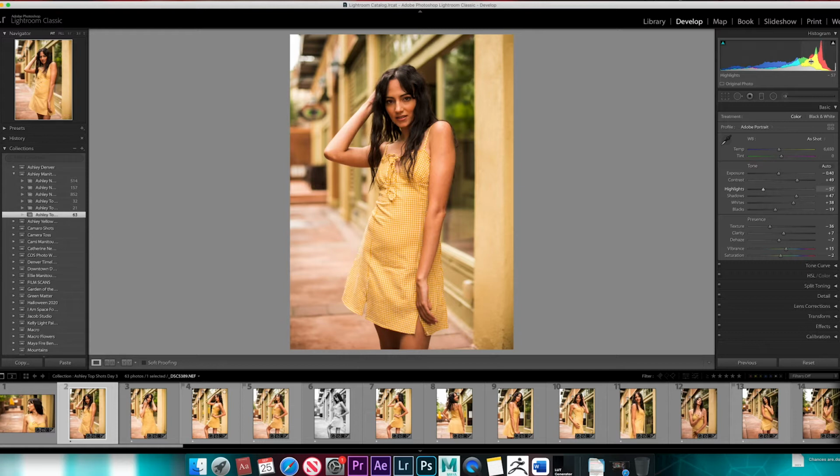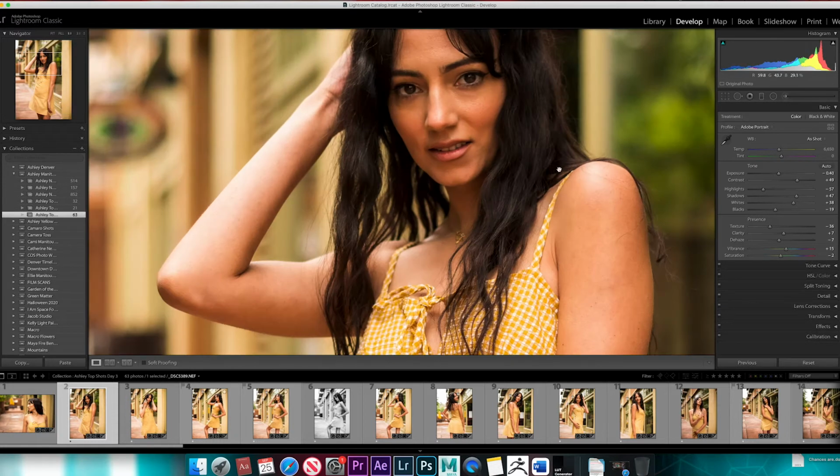Now, if you look in the upper right and the upper left of your histogram, you'll see these little arrows. You can see show shadow clipping and show highlight clipping right here. So when I hover over these little arrows, you can see that little red blob is popping up over here in our image. And if I highlight over this one, you can see there's a little blue blob that is popping up right there in Ashley's hair. You can see it a little bit better right there.